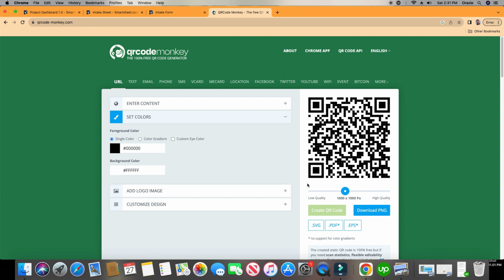Boom. Now, if you're watching this on your computer, if you pull up your phone right now and scan that QR code, it will literally pull up that form that we were just testing out and using. And feel free to scan it and test it out. All right, so now I created my QR code. I'm going to go over here. I'm going to click Download PNG.